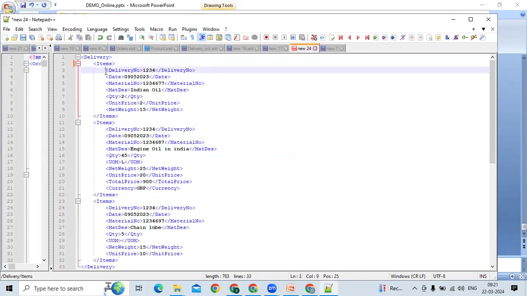Each item contains delivery number, date, material number, material description, quantity, unit price, and net weight. So here also quantity, unit of measurement, UOM, net weight, unit price, total price, currency.